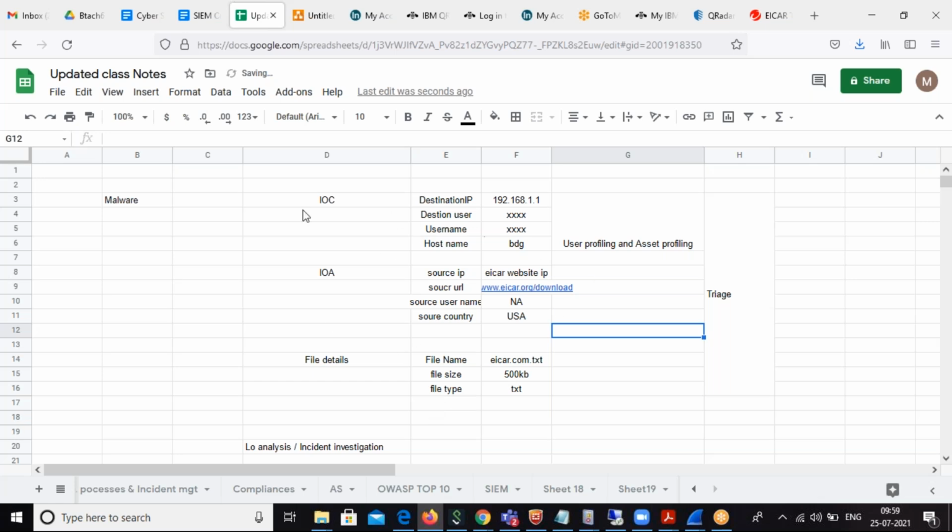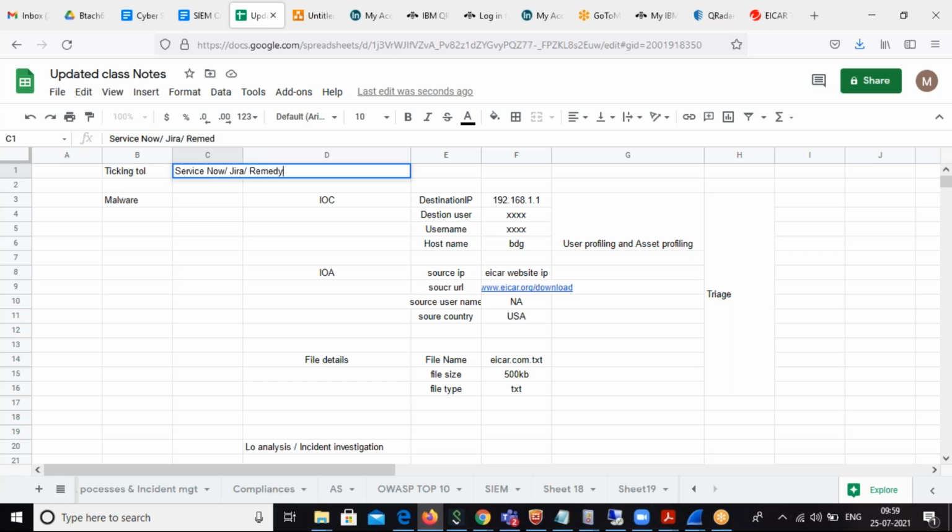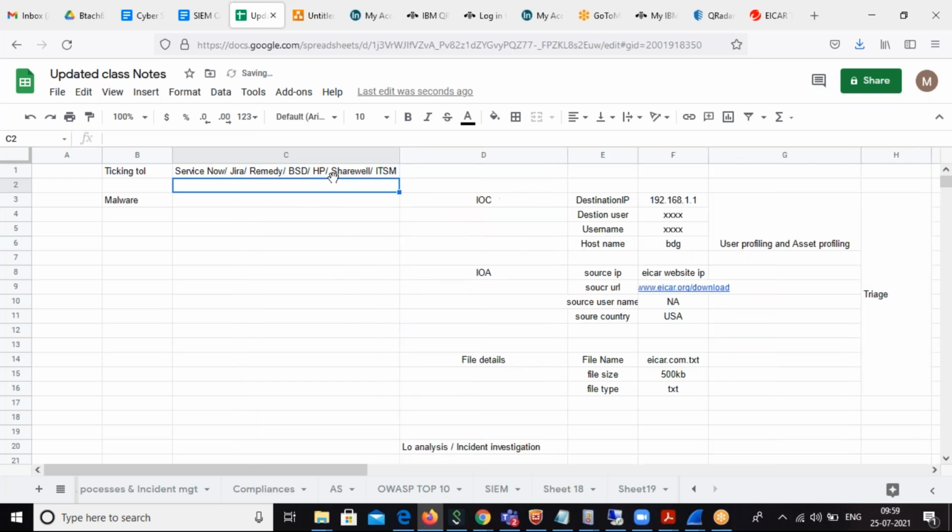Before going to this process, first of all, we have to go to ServiceNow or any other ticketing tool, and then create the ticket. For example, we have ServiceNow, Jira, Remedy, BST. From HP, there is a tool called Service Manager, and ITSM. These are some of the ticketing tools available in the market. ServiceNow is the most popular one.